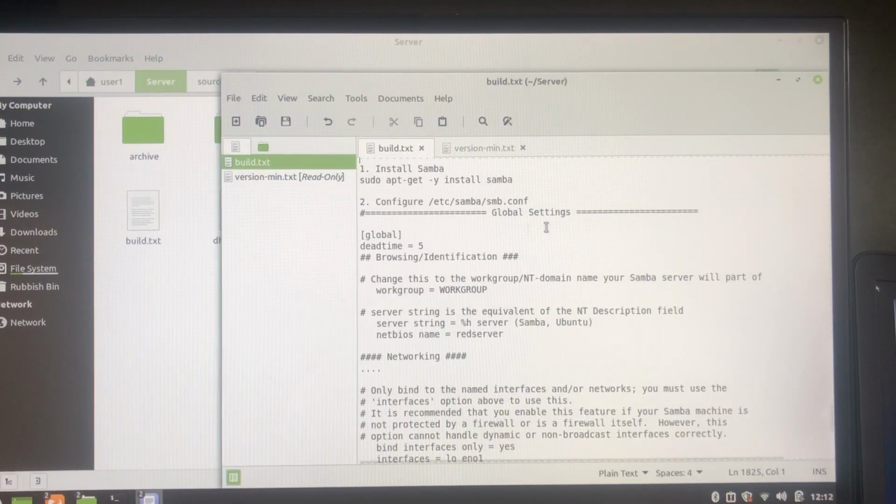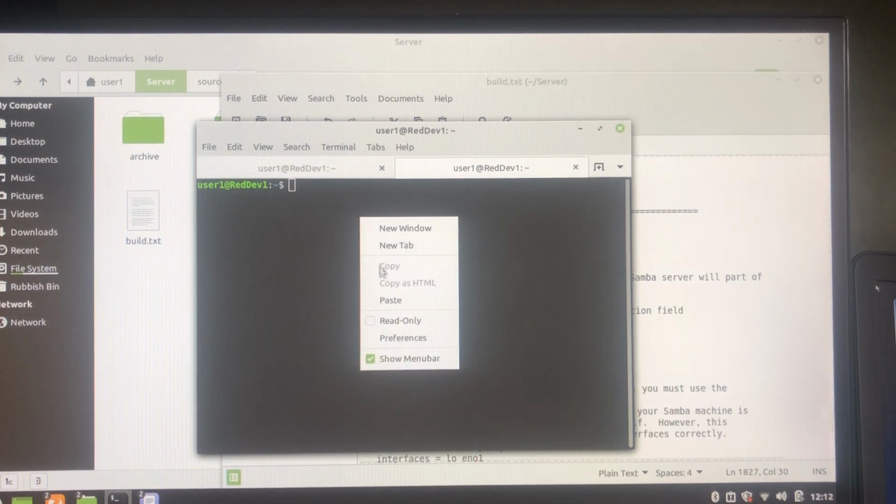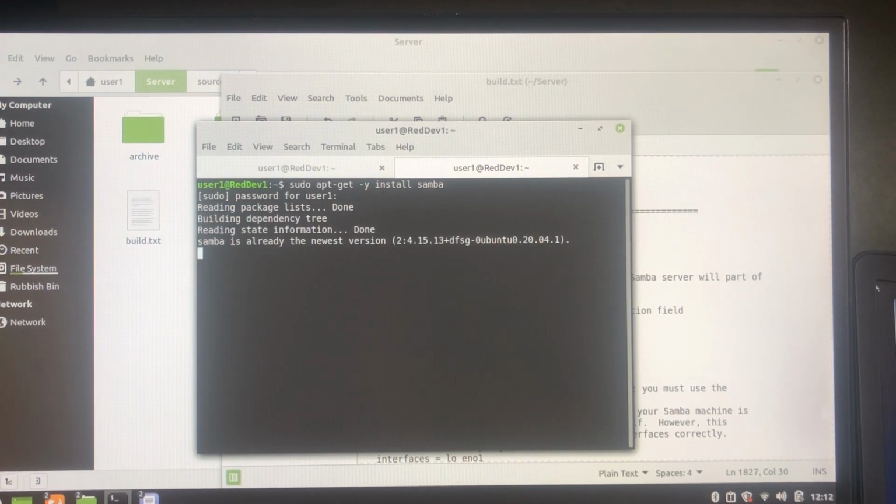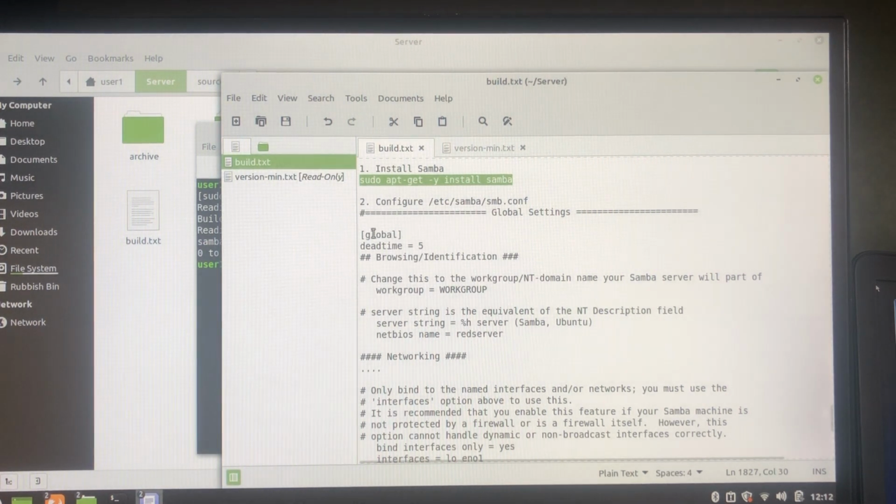Now Samba needs to be installed, and we do that with apt-get. And it's already installed. I've already installed it, so the next thing to do is to configure it. Now the configuration changes, or let's say the extra bit in smb.conf, is I've set deadtime to 5 minutes.